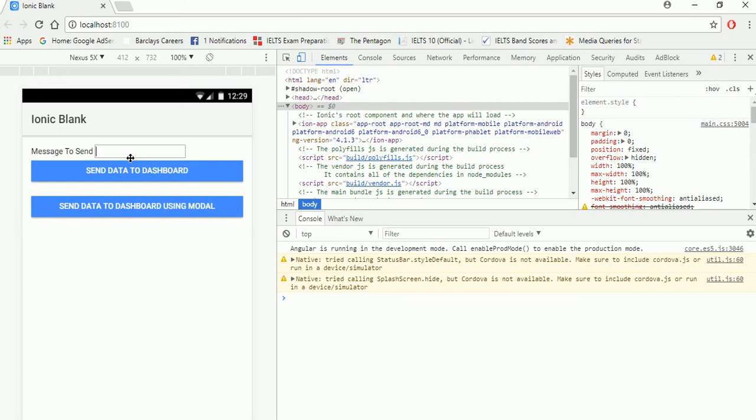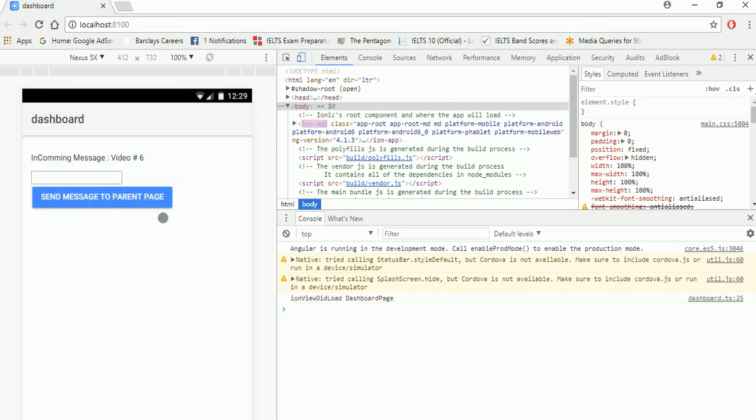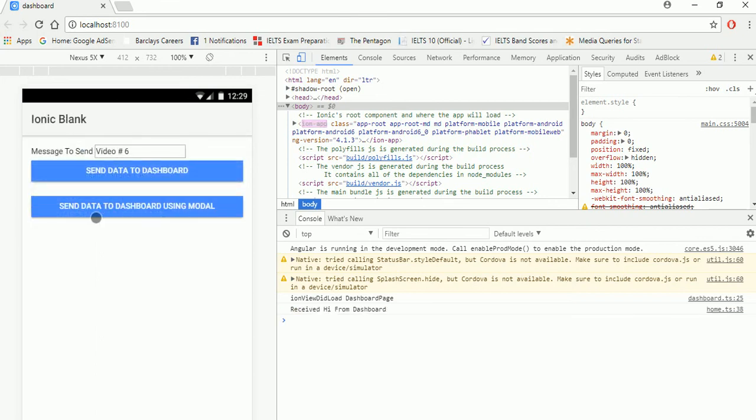Let's type video number 6 and set. So here from home we have sent the value. Now we have to send the value from dashboard to our previous page. So I will write hi from dashboard, and I will click this. So our previous page is loaded, and over here you can see I have received that value, hi from dashboard.